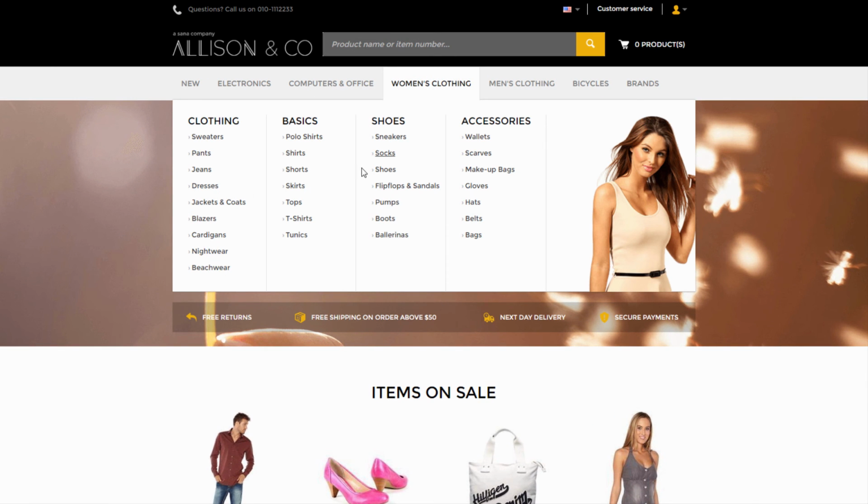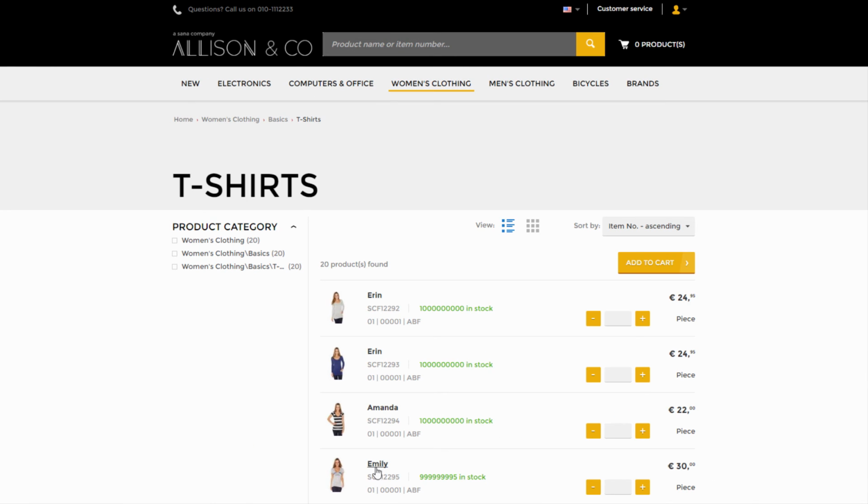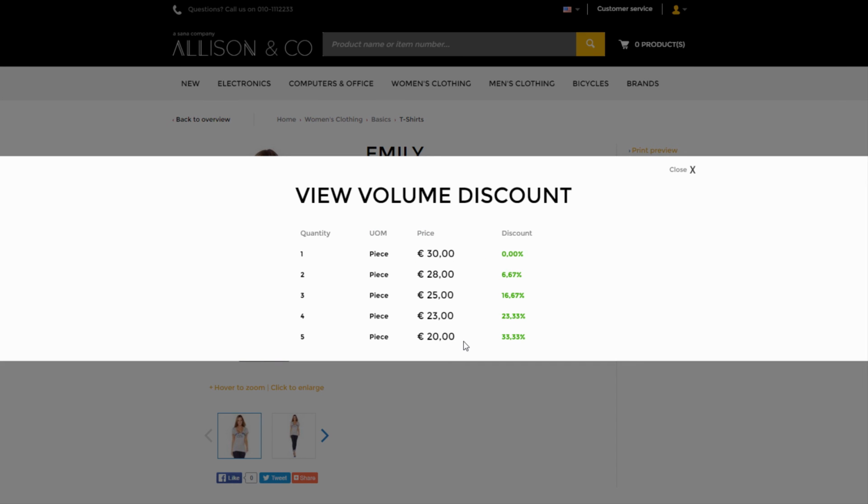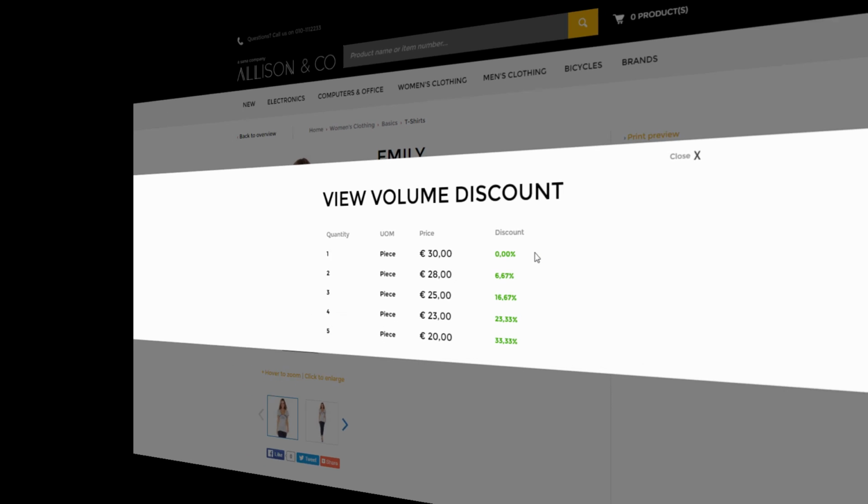Another example which I would like to show you is volume discounts. I have a product for which I have already configured volume discounts in SAP. On the product details page, you can see a link, View Volume Discount. Clicking on this link opens a table with volume discounts for this particular product. Volume discounts is a pricing strategy that allows discounts for bulk purchases. Typically, the greater the number of products purchased, the greater the discount. This way, a customer can see the pricing offers directly on the product details page before ordering the product.